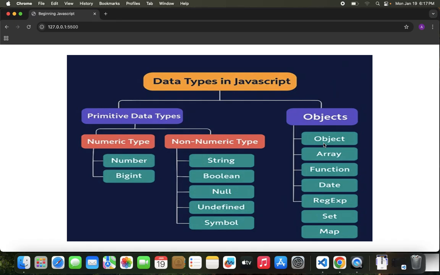We have the primitive data types. We have the object data types. For our primitive, we have the numeric type, and then we have the non-numeric type. And then for our object, you can see we have object, array, function, dates, regular expression, set, map.